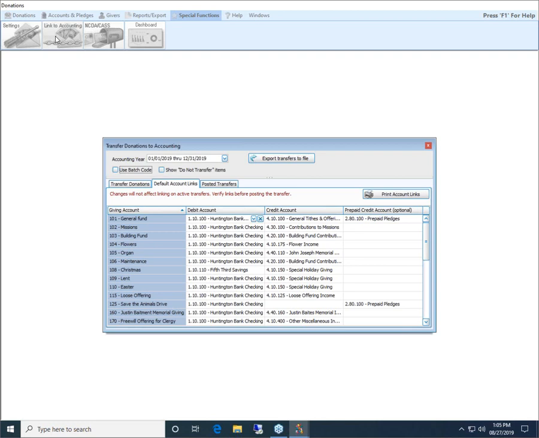So if you have access to the accounting module, you can go in there and set up your account links there as well. But for today, we're going to just stick in donations. So again, up at the top, we're going to Special Functions. We're clicking on Link to Accounting. And as you can see, it opens up our Transfer Donations to Accounting window.